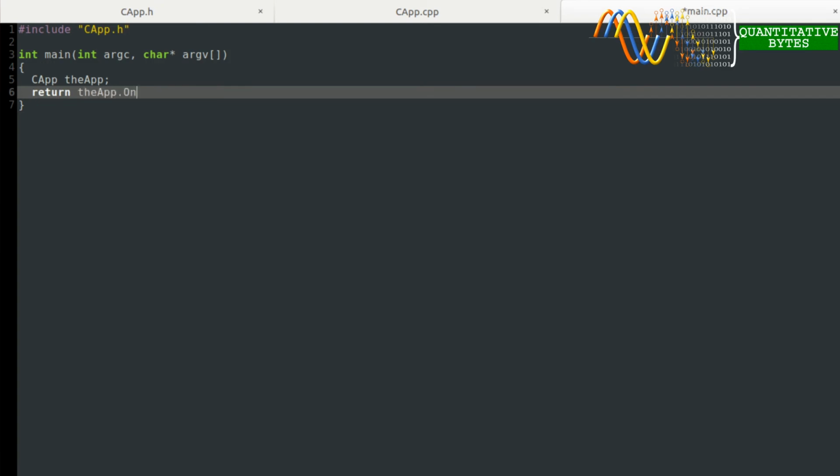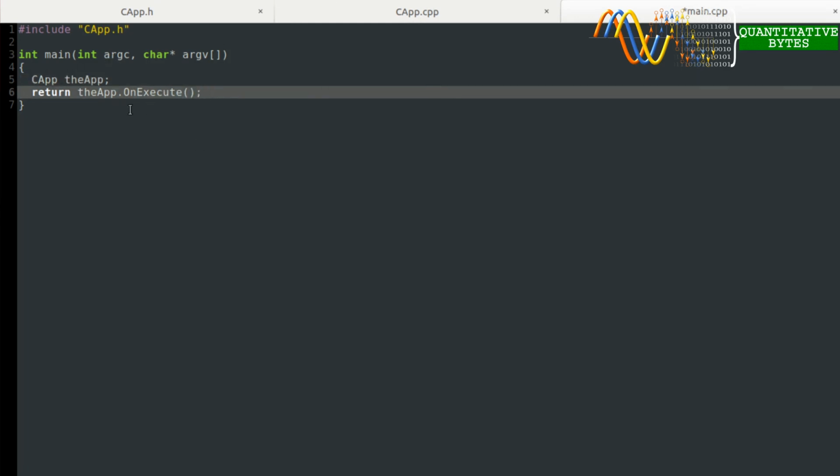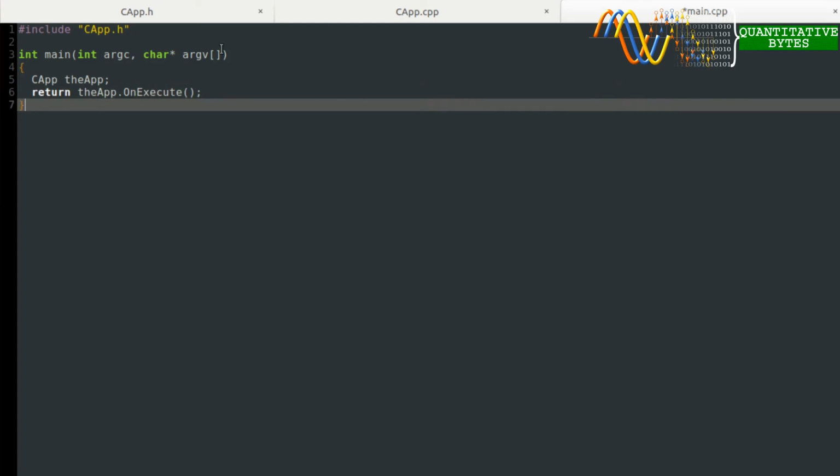and then we simply return theApp.onExecute. Okay, so we create an instance of our app by an instance of the CApp class that we've just created, and then we simply call the onExecute method, and that should make our code run.